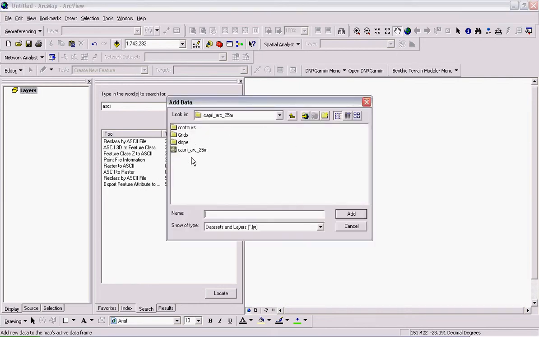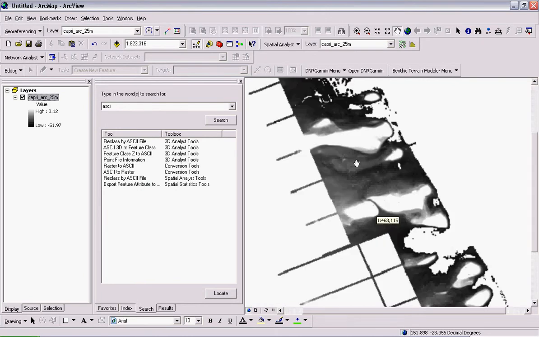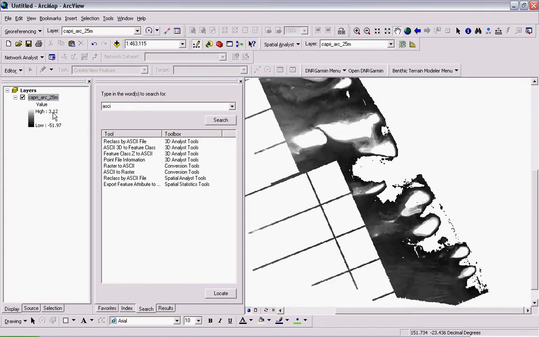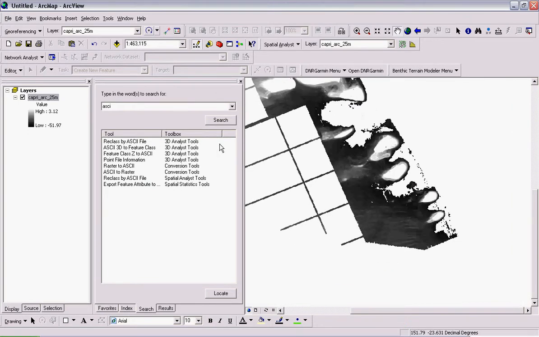So we're going to just take a regular raster data set. I'm going to choose the Capri Arc 25 meter grid, which is just a raster grid here. You can see it has values from 3 meters to minus 51.97 meters, so it's just a bathymetric raster data set.